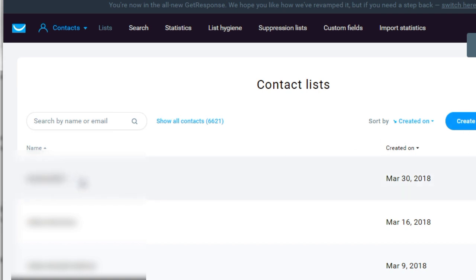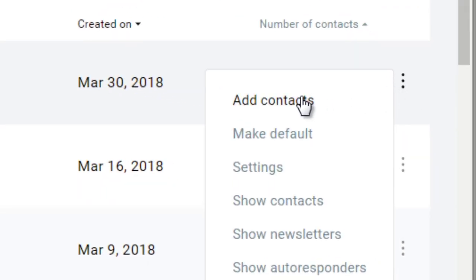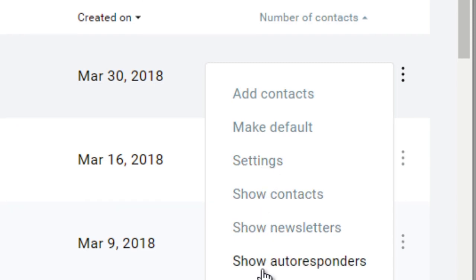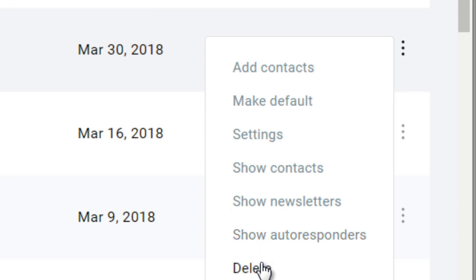So this right here is the new list. So now if you put your mouse over here, you're going to be able to see other elements like add contacts, make default, settings, show contacts, show newsletters, and show autoresponders and delete.